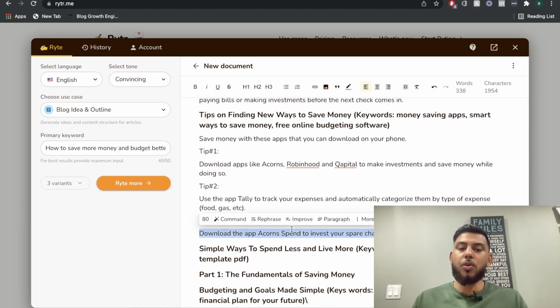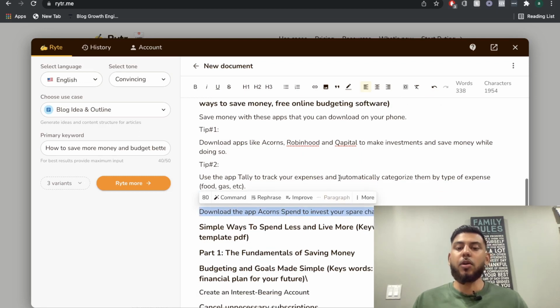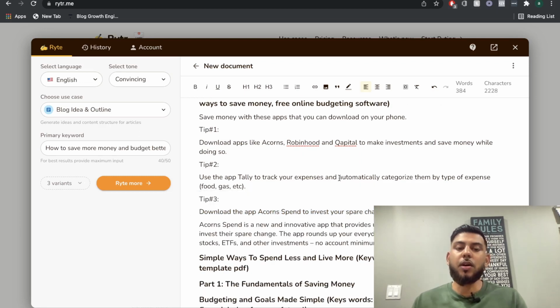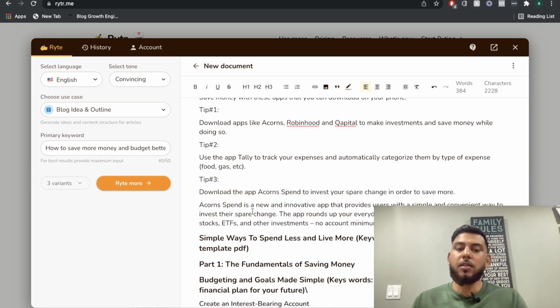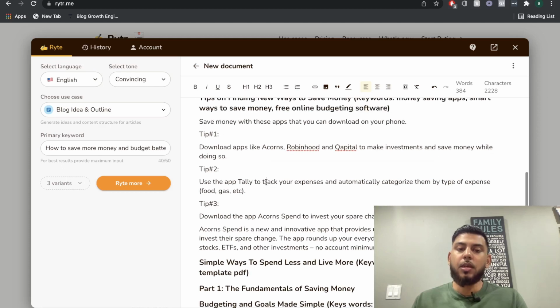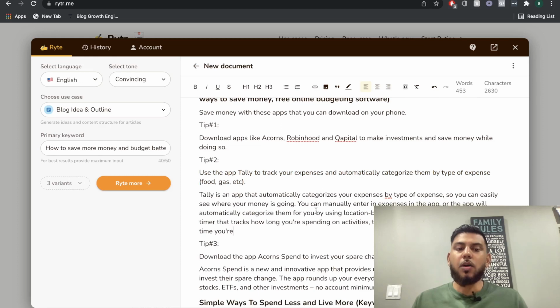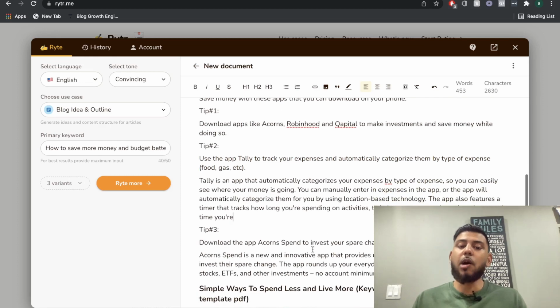Let's see, if I were to highlight the last paragraph, I'm curious to see what sort of content we'd get. Okay, so it talks a little bit about what Acorns is. Now let's see if we do the same for Tally. Yep, so it talks about Tally as well. And this is good because now this gives some context. Instead of just 'download this app,' we know what this app does.